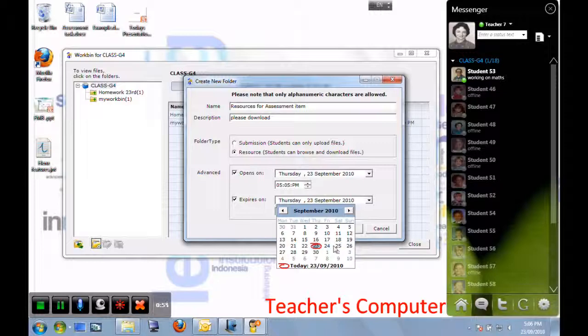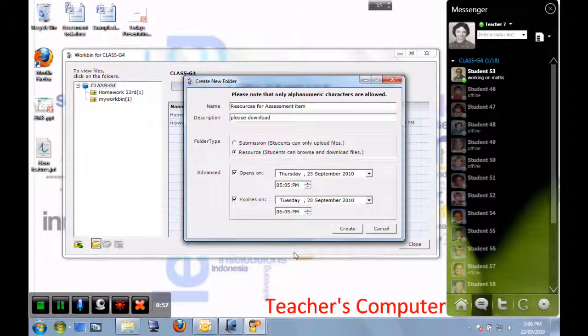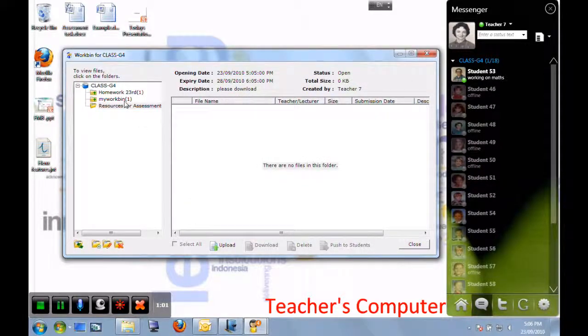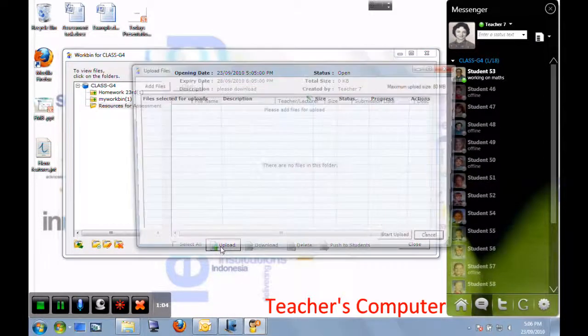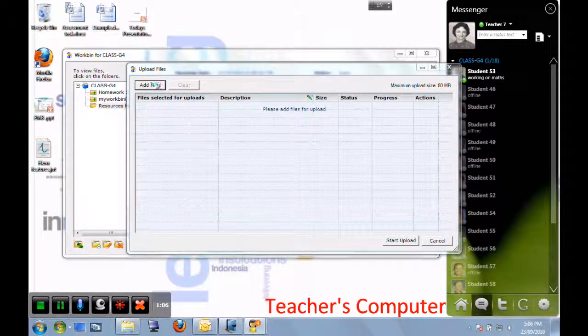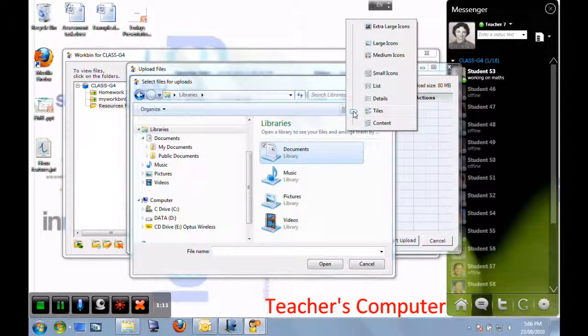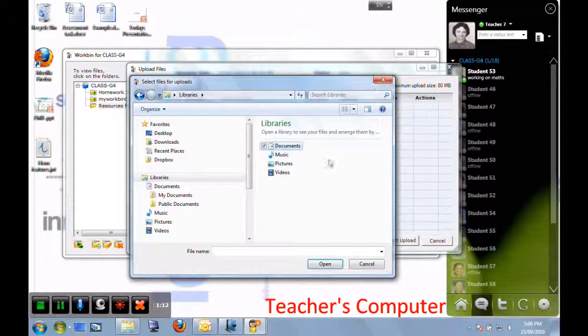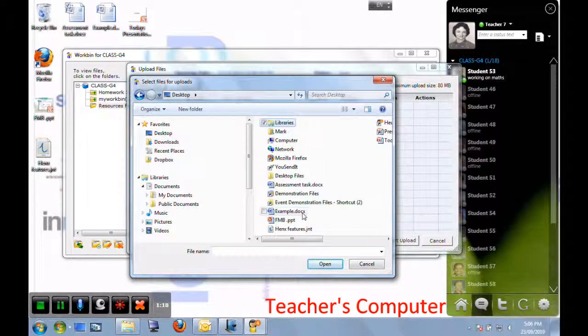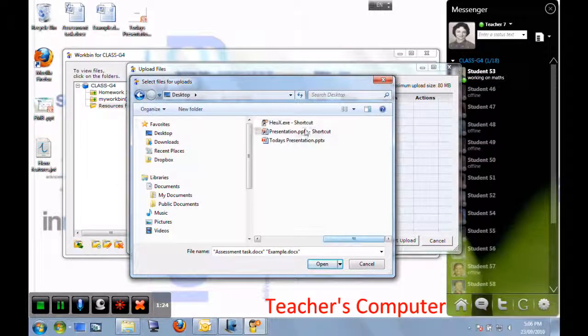In this case, we'll see the teacher creating the Workbin, so this will be available to students for a couple of days. And then the teacher can go and add some files to the Workbin. In this case, there's 3 files there on the desktop. There's an assignment, an example, and a presentation. So the teacher can select multiple files in the file window there. And then they start the upload, and they'll be uploaded.